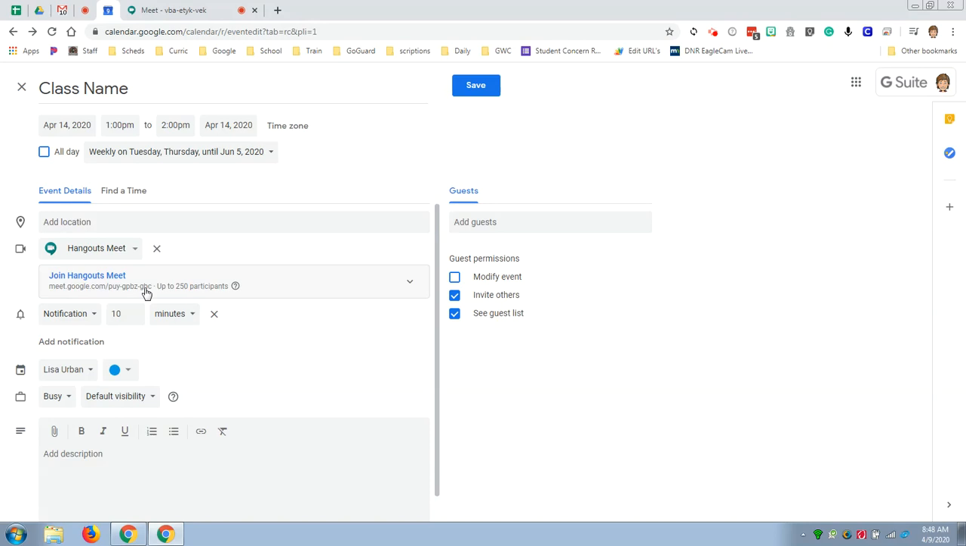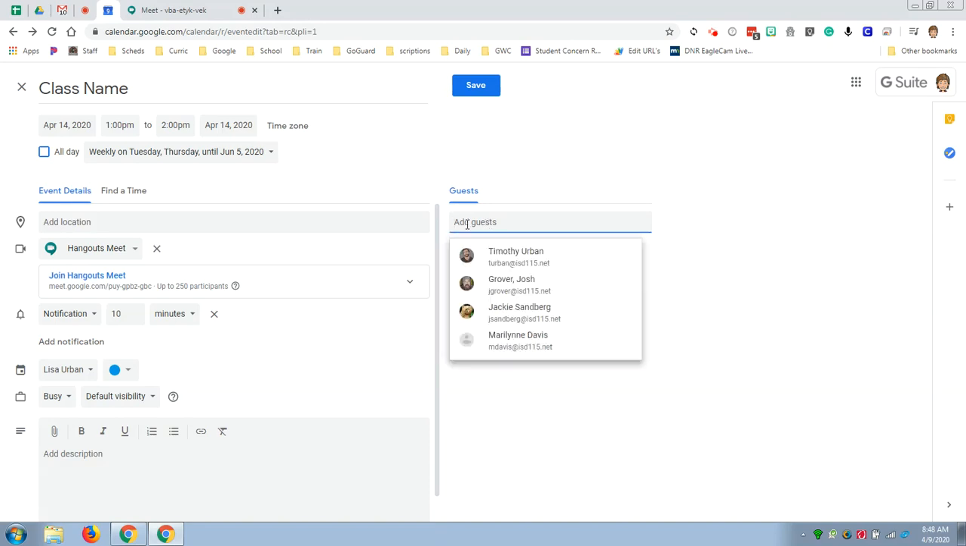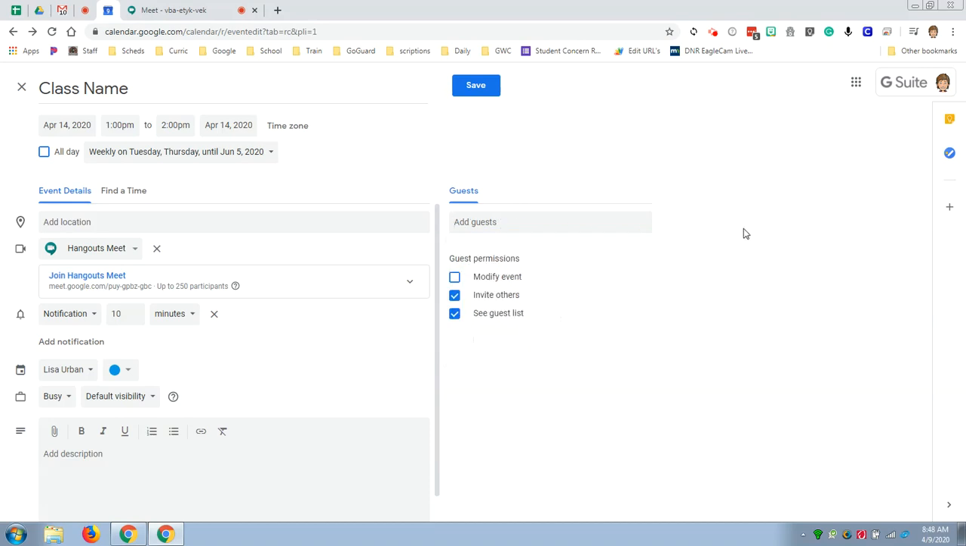If you want to send this out to everybody right away, you can come over to your guests, and in this spot, it will accept your own Google contact list. So if you created contact groups, you can start typing the name of that group there. You can do this individually and just type individual names. So you have some options.